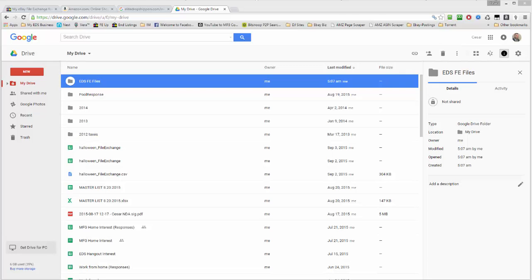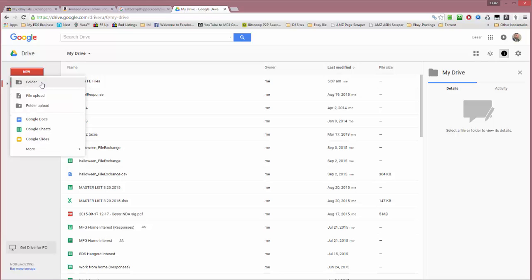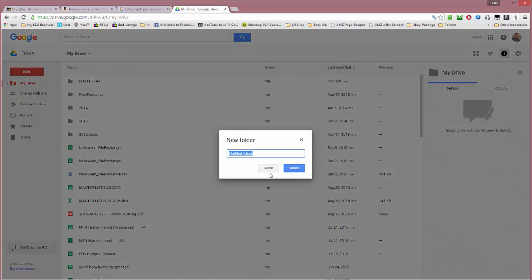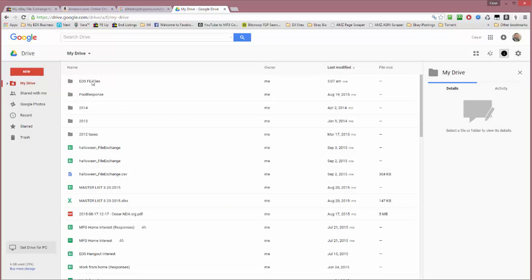So we're going to use Google Drive. It's going to be drive.google.com. The next step is we're going to click on New, and you want to create yourself a folder to organize yourself. So we're going to click on Folder, and then go ahead and enter a folder name. I called mine EDS files, FE files right there. And as you can see, I already have one here for file exchange that I did a few days ago.